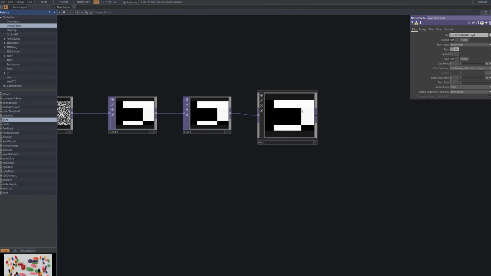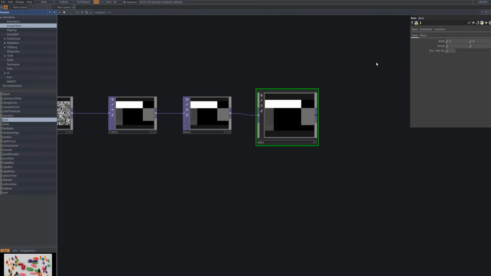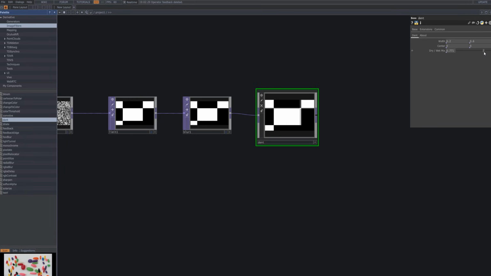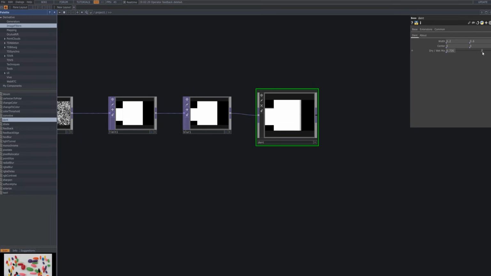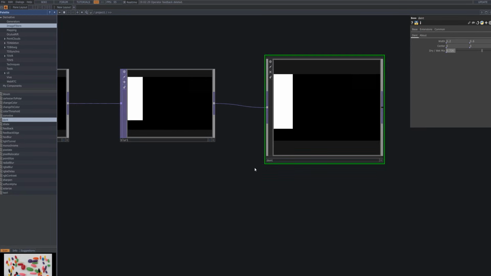After the blur, bring in the Dent Filter from the image filter and connect it. The Dent Filter adds depth and distortion to the image, enhancing overall visual texture and dimensionality. This step builds layered complexity, emphasizing dynamic movement and richer spatial effects within the composition.